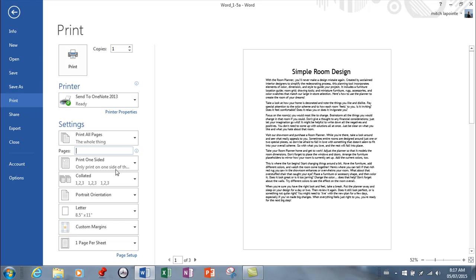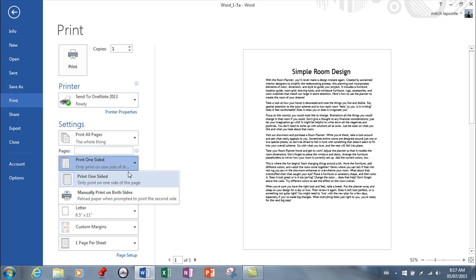Next, print one side, or certain printers are set up to print both sides of the page. If you have one of those fancy printers, you can set this up so that it prints both sides of the page.